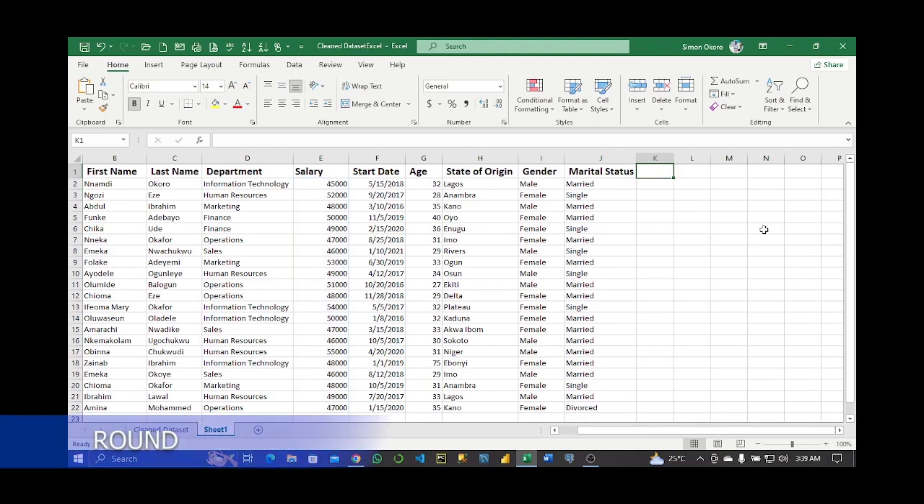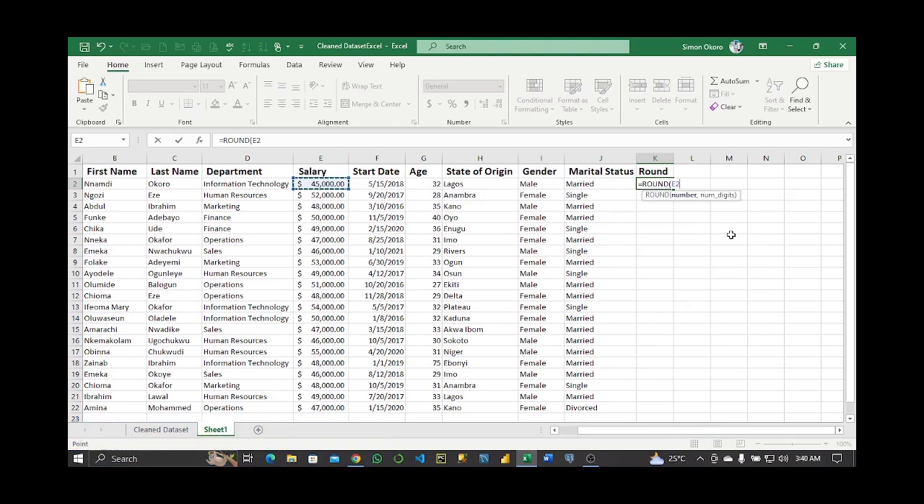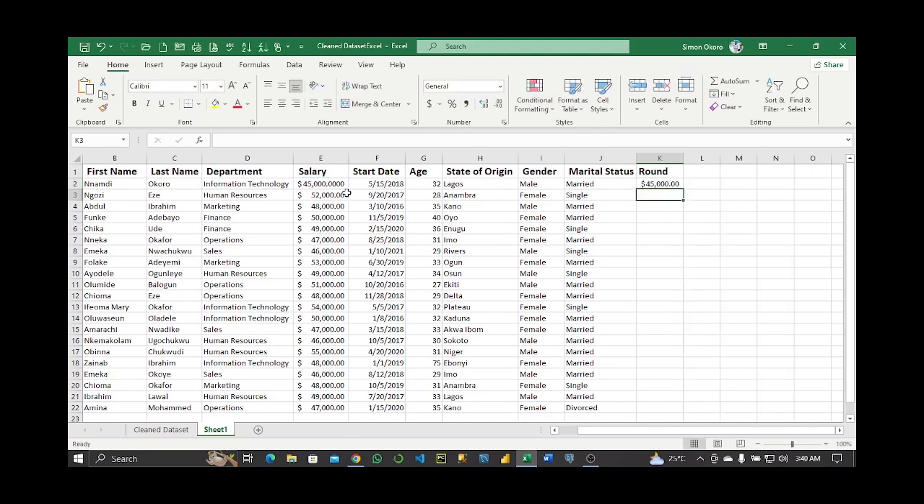The next one is the round. You want to round up, you want to round down. So the formula is round, and you want to round. Let's assume this salary. Let me round it to 2 decimal places. Remember, we have about 4 decimal places. So I am rounding it to 2 decimal places. Instead of giving us the exact amount we have here, it is just rounded to 2 decimal places, but we have 4 here. So that is the sense of that.